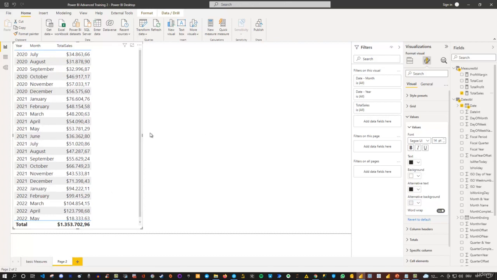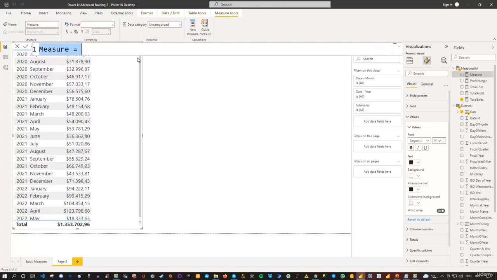Okay, so now let's create our time intelligence DAX calculation. Let's say I right-click on the measures table here and say I'd like to create a new measure. And this will be, let's say, Parallel Period Sales is equal to, and this is now the CALCULATE function.